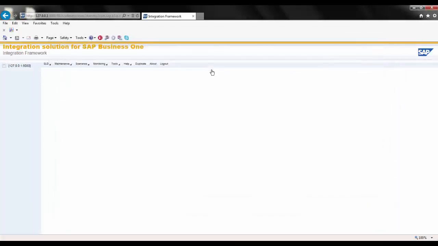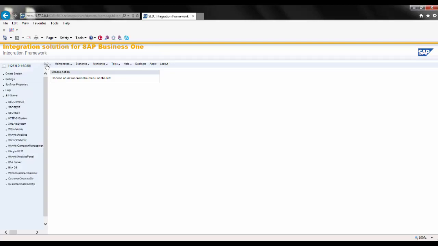Once logged into the SAP Business One Integration Framework, you will see mainly a blank page with options at the top of your screen. We'll look at three areas for this demo: System Landscape, or SLD, Scenarios, and Monitoring. Typically, the starting point is in the System Landscape Directory, or SLD. This is where you can define the different system types that you would like to integrate with SAP Business One. As stated previously, the integration framework offers many adapters or connectors to many different systems.